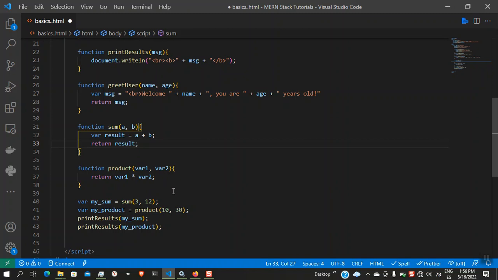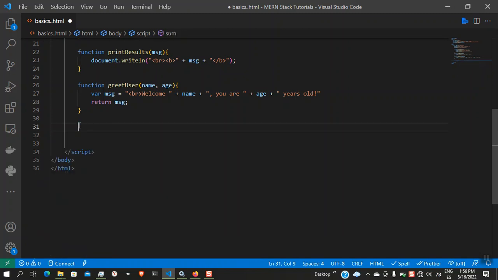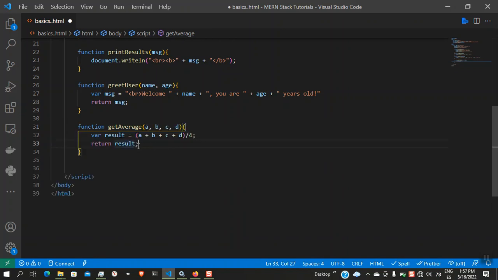But let's look at a situation where you might want to store the result in a variable first and then return the variable. You may want to do it on two separate lines. For example, let's write an average function, a function that gets the average of, let's say, four numbers. So the function, we can give it a name, getAverage, and it takes. So here is the function. You can still do all this in one line, but you realize doing it in multiple lines makes it clearer.